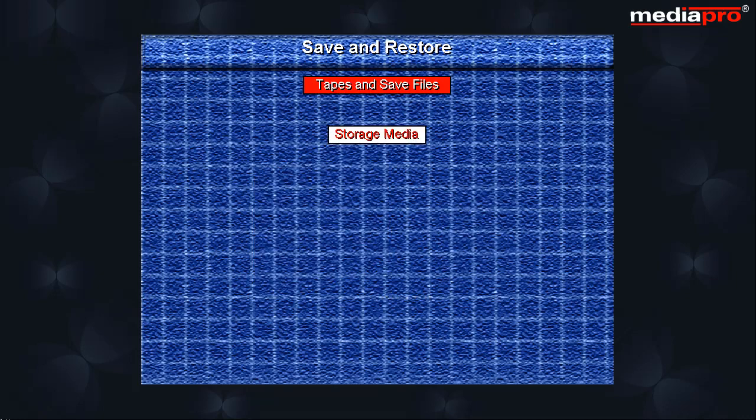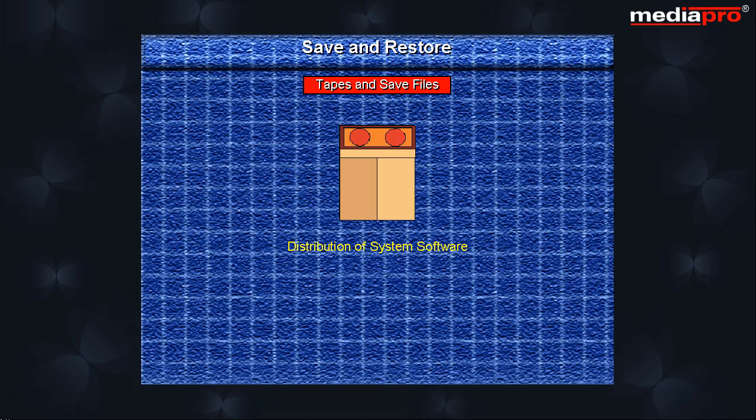We will now look at the two devices that are commonly used to save data offline, that is, tapes and save files. Tapes are used for the following purposes: for distributing system software, for copying and saving information from the system, and for exchanging data between different systems. Tapes can be labeled or non-labeled.